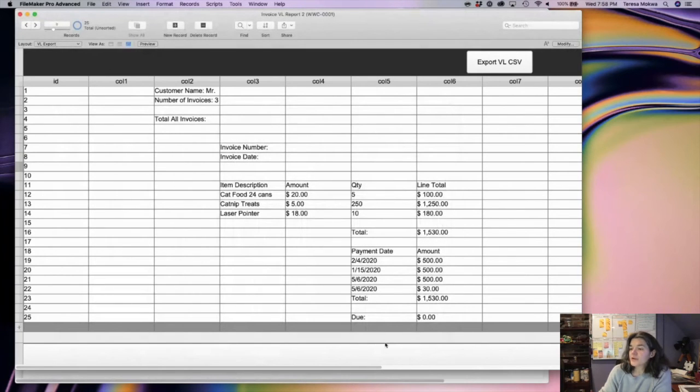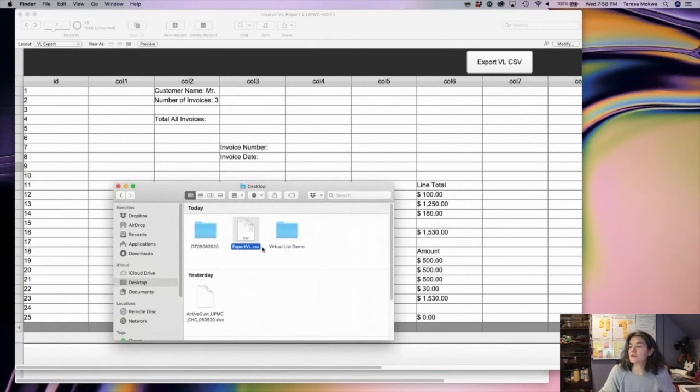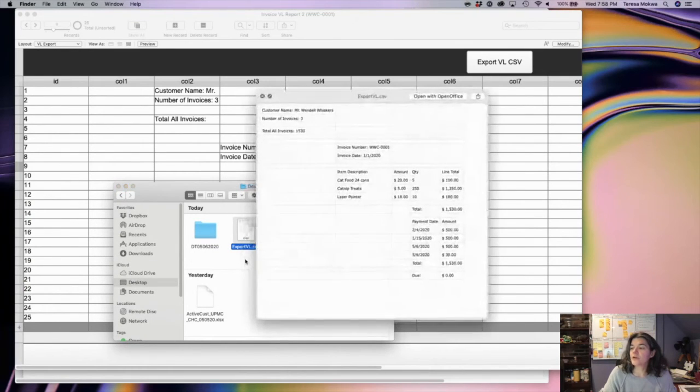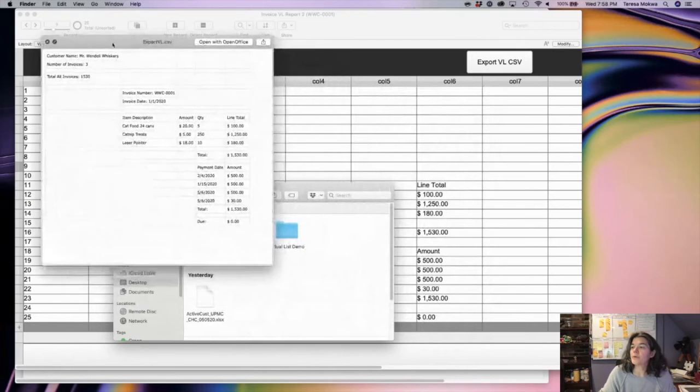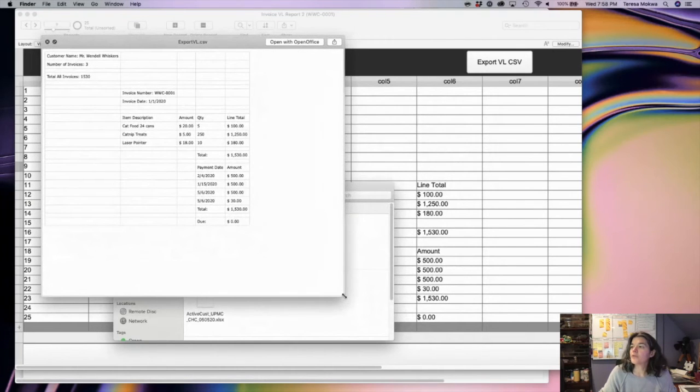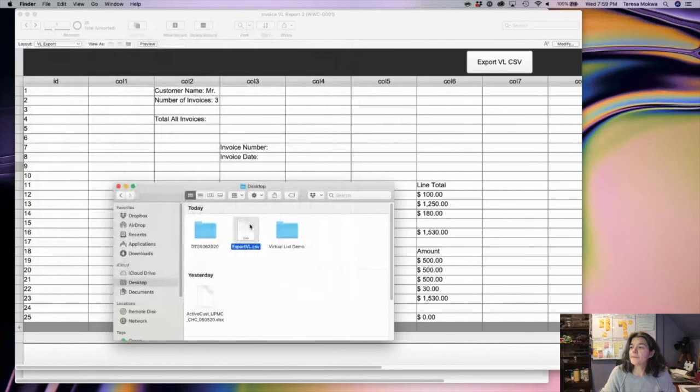So if I export this, so the export VL, I canned the path for the export. And I'm just going to pop up a quick view here. So you can see in this quick view of the CSV, full customer name, invoices, all the information is in here, and that's just what they needed for their export. All right.